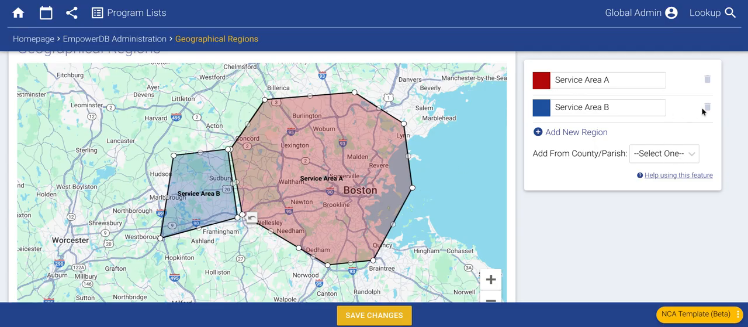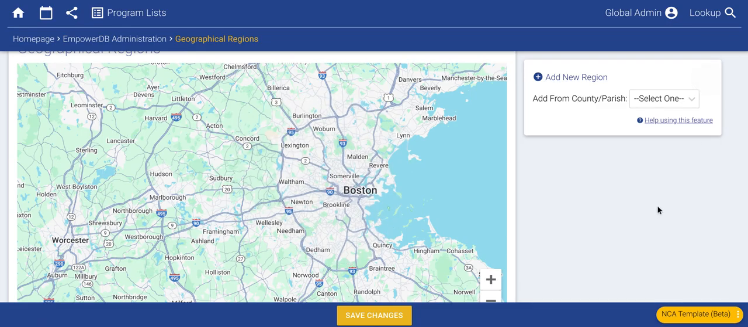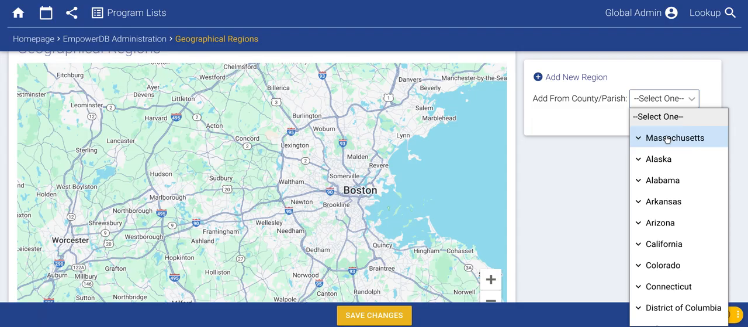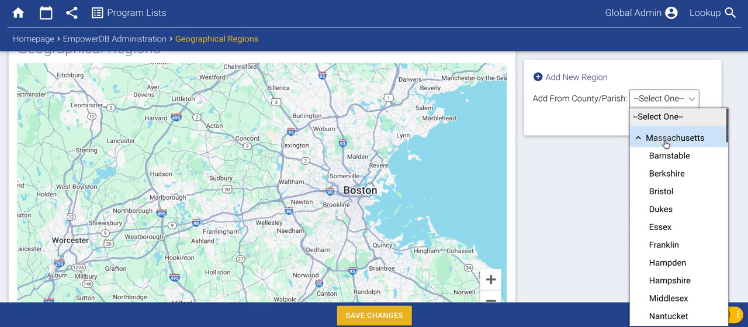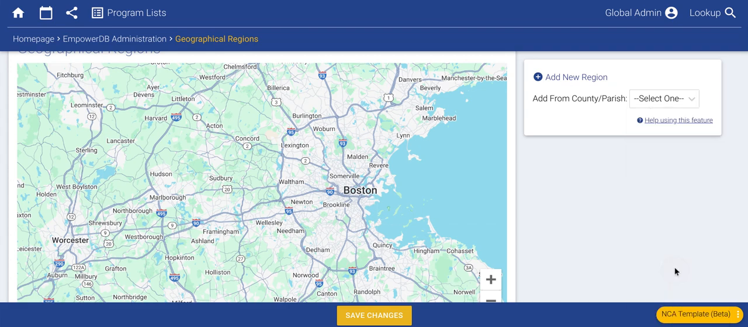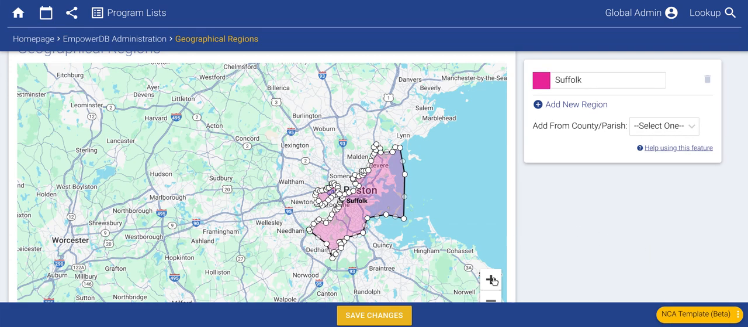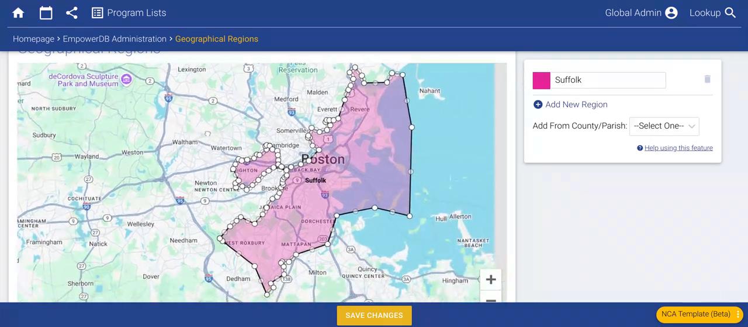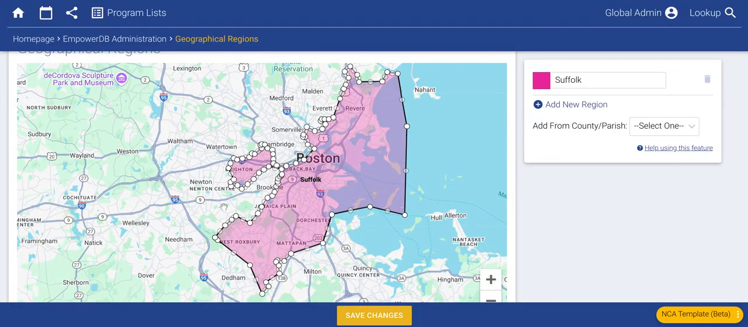If a particular service area, and you can delete service areas like this, is basically just a specific county, you can load in. We have all the counties in the United States. Sorry, this is only available to US customers because counties are, as far as I know, not a thing in Canada. And we can just load in Suffolk County, and that spares you the time of having to go through and make this shape yourself, because boy oh boy is this a weird shaped county.